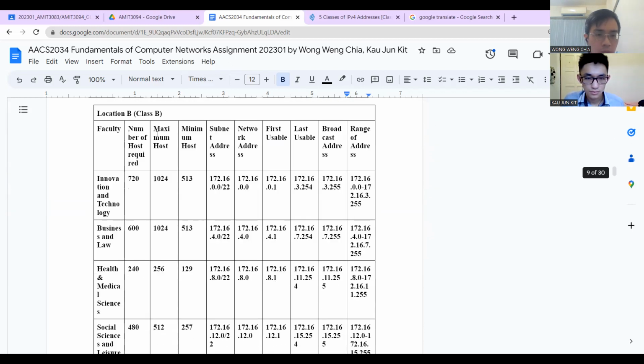Moving to location B, we are using class B to design because the number of hosts required exceeds 255 and is below 65,534 hosts. So by default, the subnet address is 172.16.0.0.